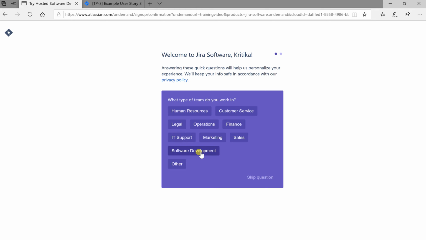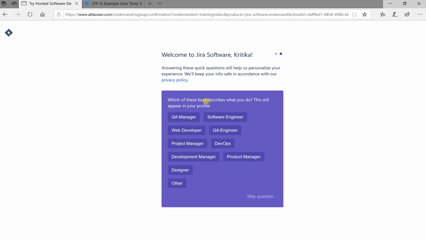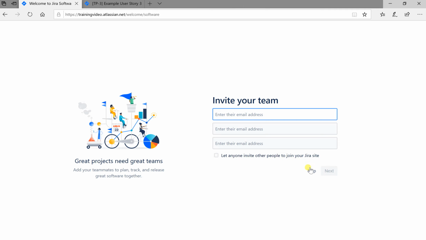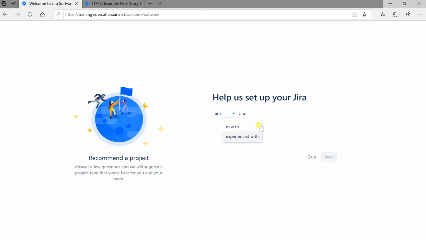What type of team do you work in? Software development. Which of these best describes what you do? So I would say I want to say Scrum Master, but that option is not there. I will choose Project Manager. Okay, I don't want to invite anyone at this moment.